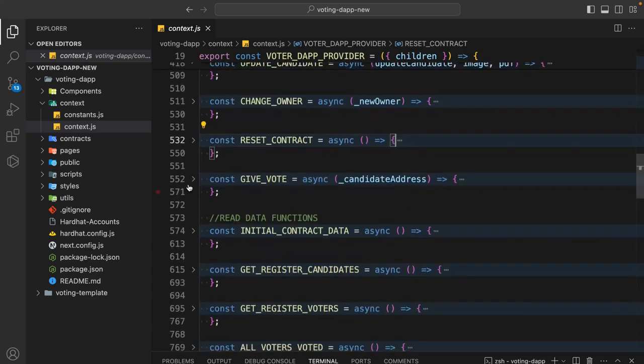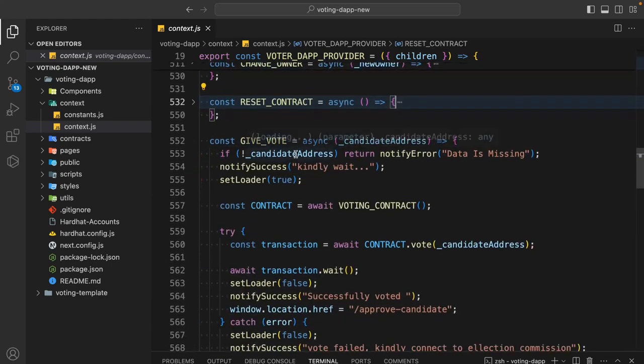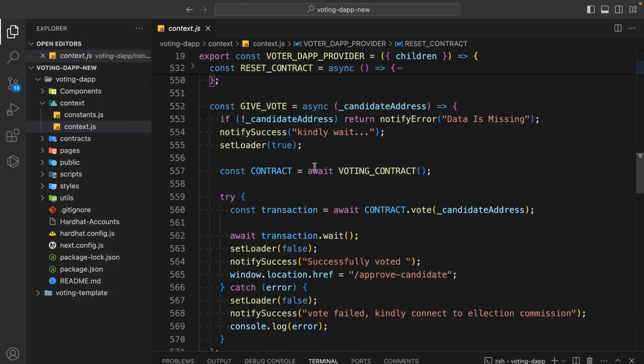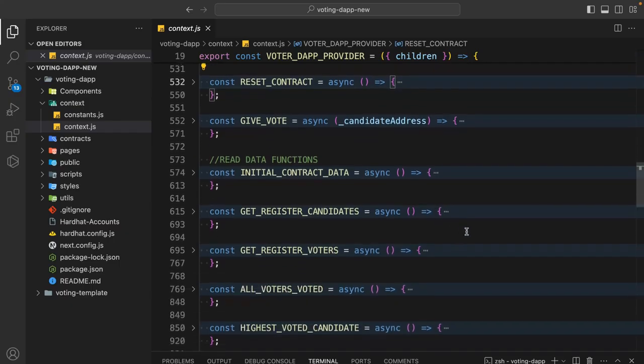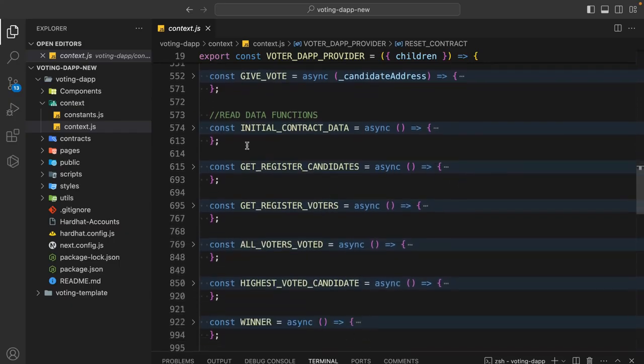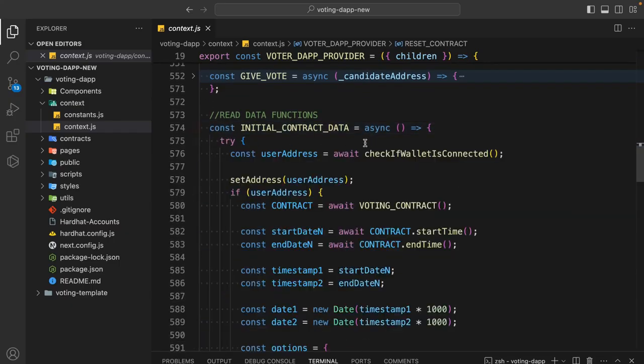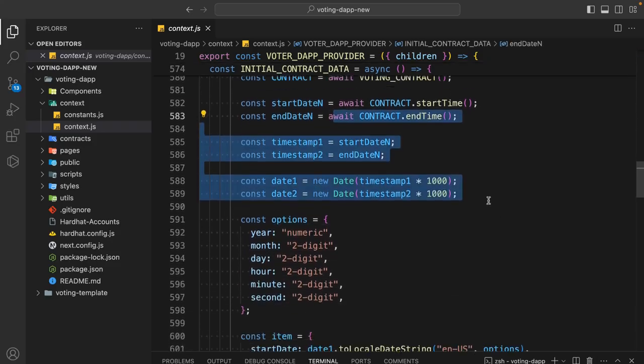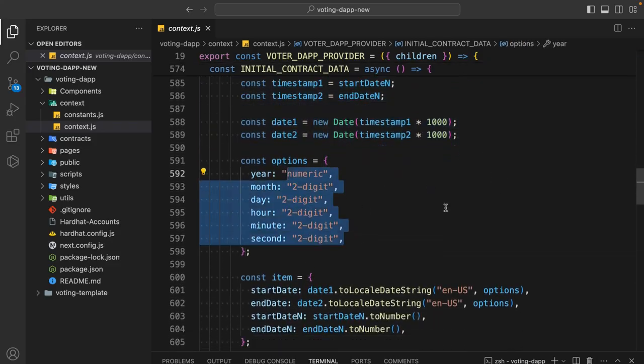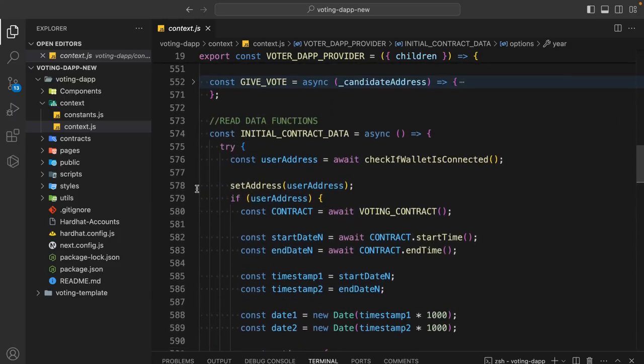Close this one, and here we have this give vote. In that we need to take the address of the candidate, and that's what we have to pass, and the voter can conduct their vote. This is the function we have. And here we have all the reading functions. So here we have this initial contract data, in which we are reading all the information like the election time period, and we are converting and returning that here.